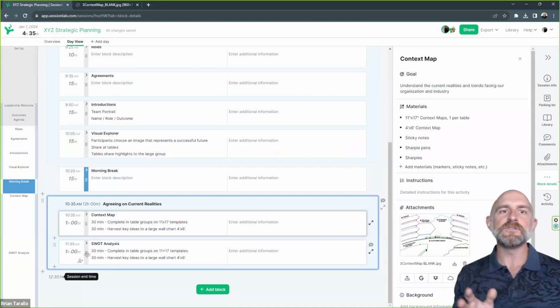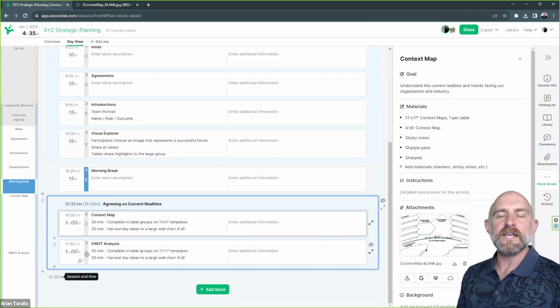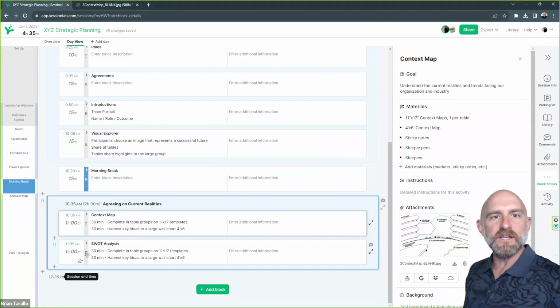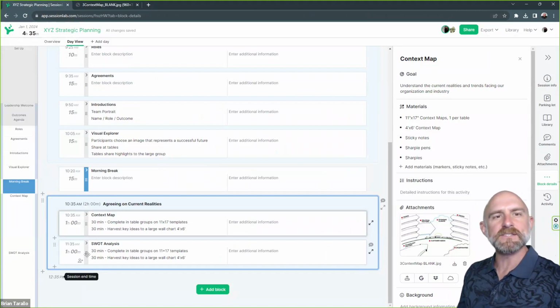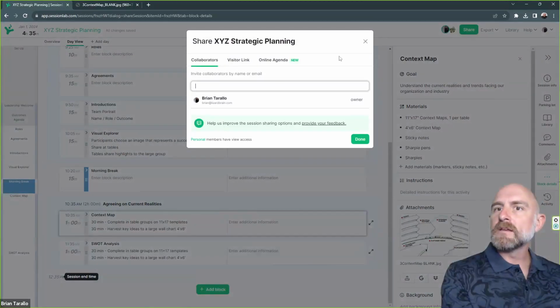Now, the advantage of using SessionLab is that we avoid the back and forth of sending Word document-based or Excel-based agendas back and forth. Any changes that we make happen live here. And you don't have to make a change. You could add a comment and say, hey, does it make sense for this to go from 10 minutes to 15 minutes? In addition, we can also share a link from this same site.